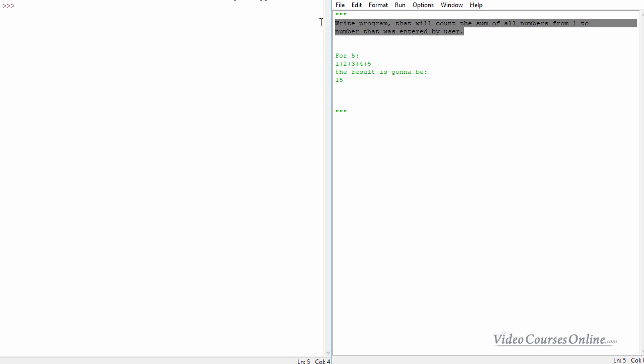So when you look at the text of this exercise, the first thing that you should do is probably think about the easiest example that you can write without having to write a program. So for number 5, I want to add 1, 2, 3, 4, and 5 numbers to each other. And the result is gonna be 15. So we want to probably generate numbers 1, 2, 3, 4, and 5 when somebody types 5, right?